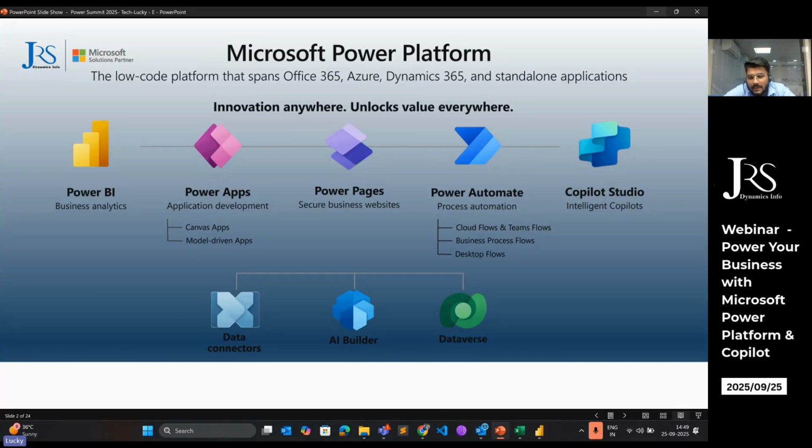And Power Pages is basically for websites or external portals. Like if you have seen, many people develop customer portals, vendor portals, student portals, and different portals, where you need to rely again on React JS and all other technologies. Now Microsoft has given it into the Power Platform as well. So we can develop customer portals, vendor portals, custom websites using Power Pages.